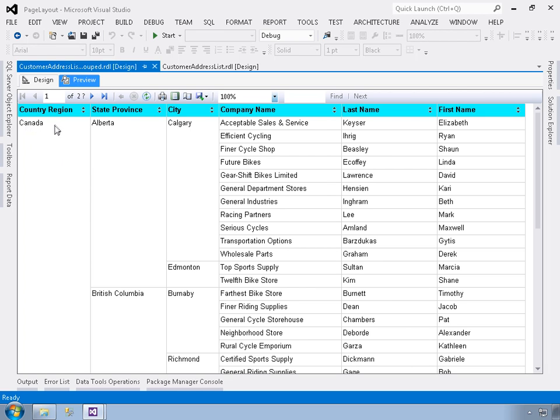But it's now grouped by Canada. Then it has the state and provinces, in case of Canada, the provinces, and then the cities within each of those provinces. And then for each of those cities, it lists the company name, last name, and first name. Okay, so similar kind of report as the previous report, but it's now grouped by geographic area.